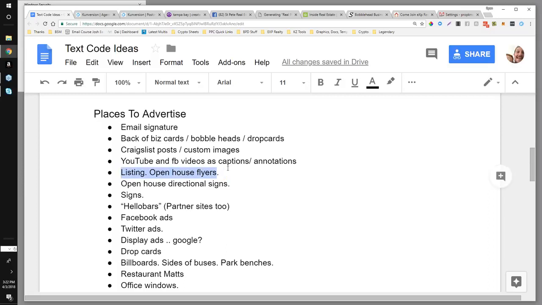But this is a common place. You're giving away a lot of these flyers. You're spending a lot of money to create them. Make a prominent text-based call to action to lift phone numbers out of that effort, right?